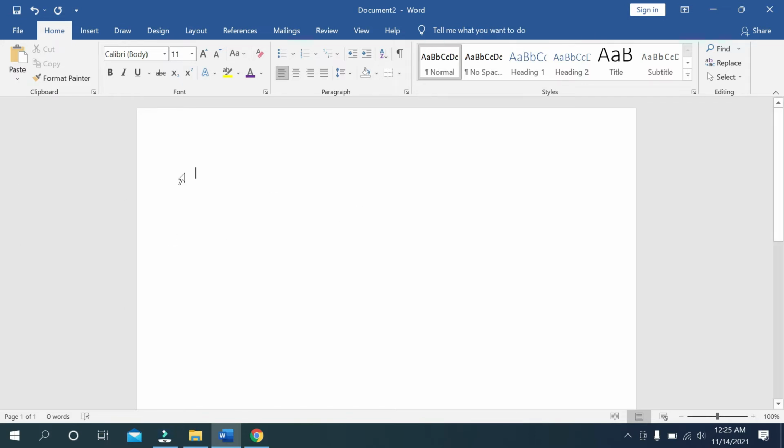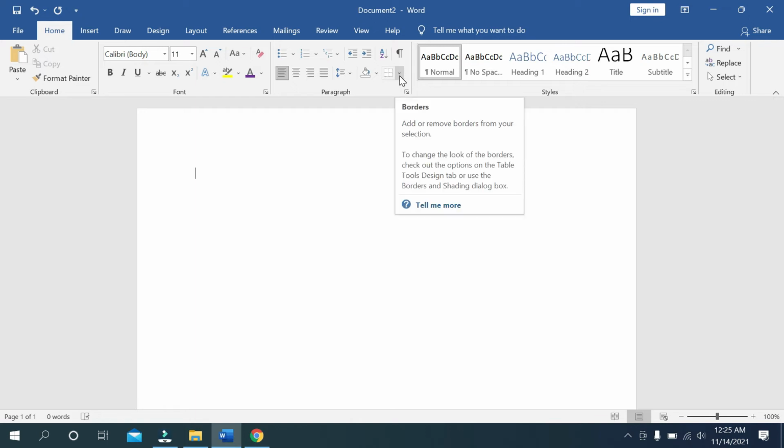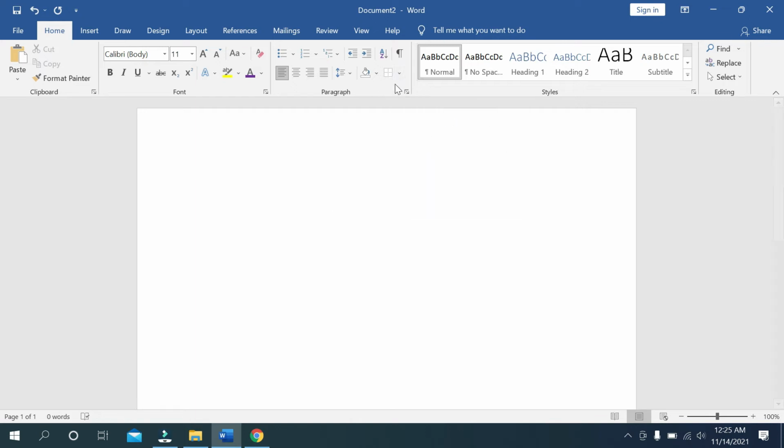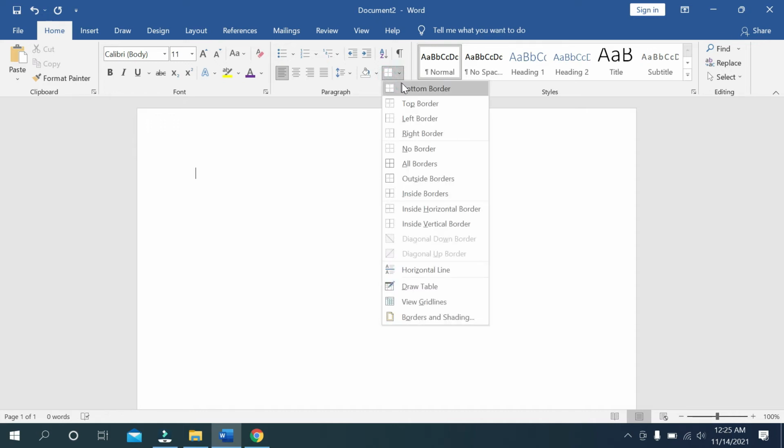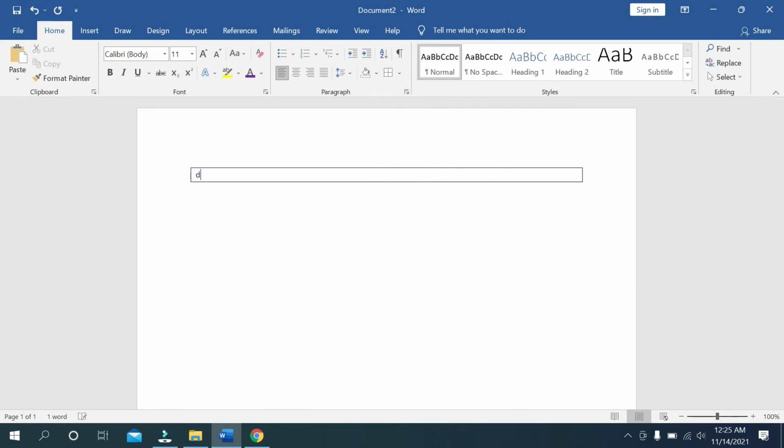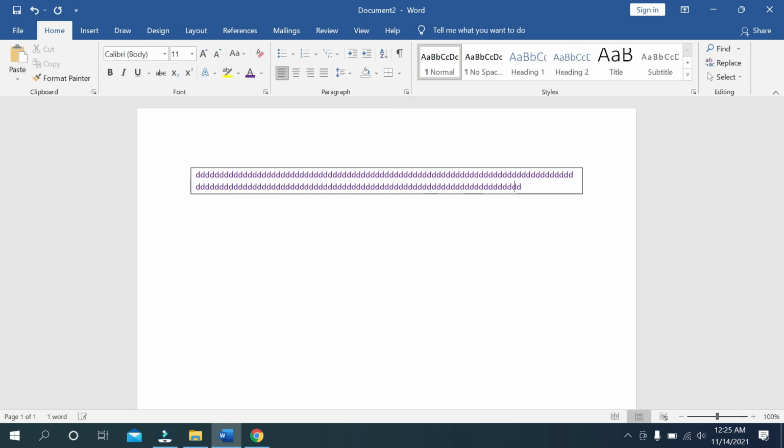First, simply open your Word application, then you can see the option. Just click it, then you can see a lot of options: bottom border, top border, left border, right border, no border or all border. You can select anything. I select all border. Then if you type something, everything is within the border.